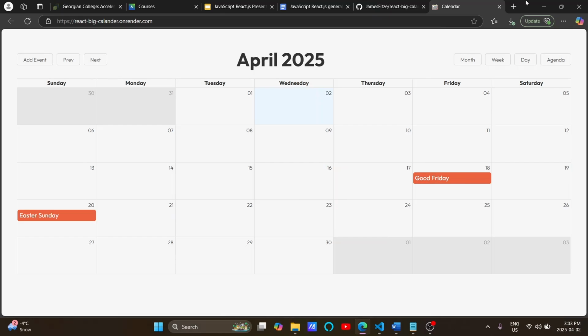So this is our finalized version of our React Calendar application. As you can see, it has the calendar format along with a custom toolbar at the top. And as you can see, there are some holidays included as well. To get started on our application and the functionality, we'll first look at the toolbar. So as you can see, we have an add event button at the top left.